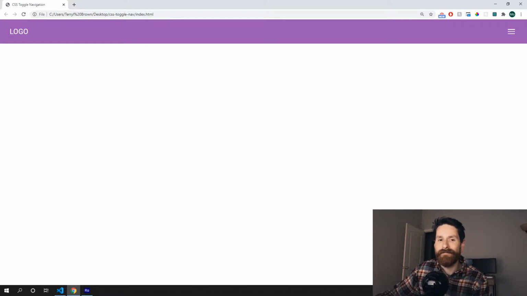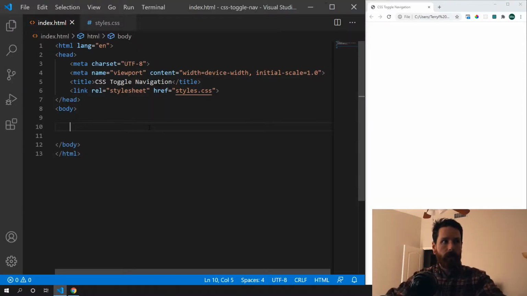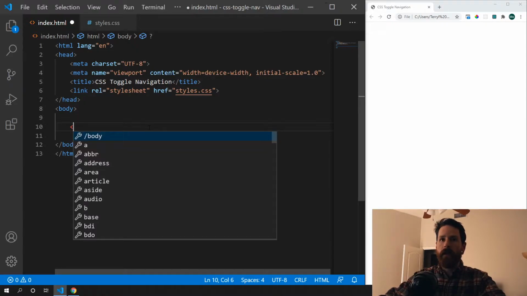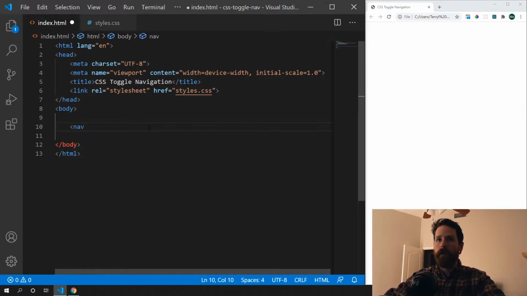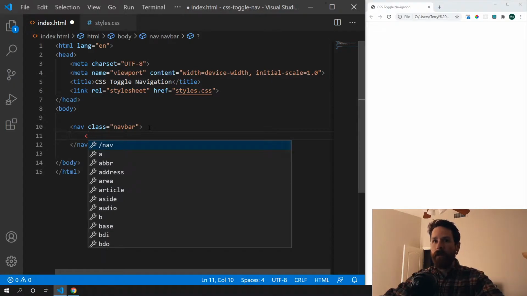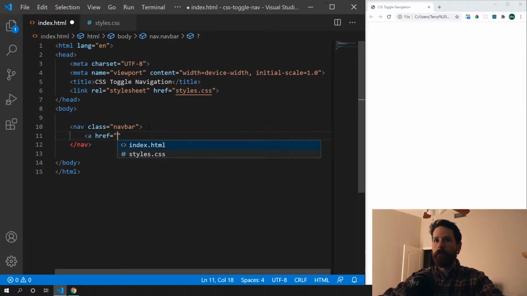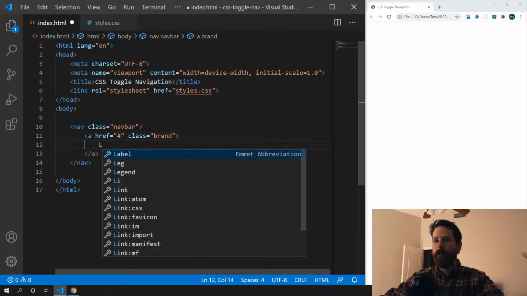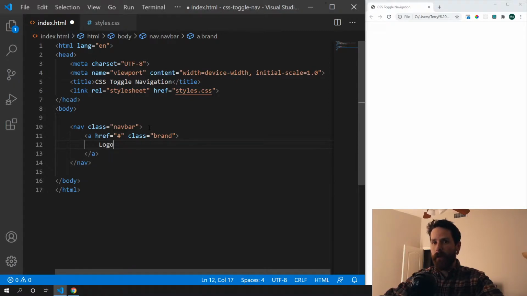So getting started here, we are going to be adding a nav for the navbar, and we'll give this a class of navbar. And inside of here, we're going to have a logo. Give it a class of brand. And we're just going to be really creative and call that logo.